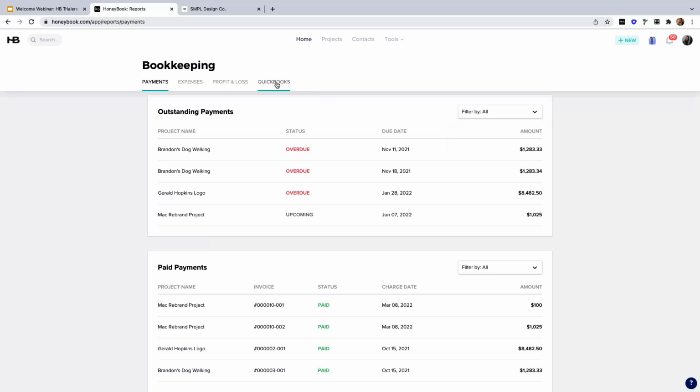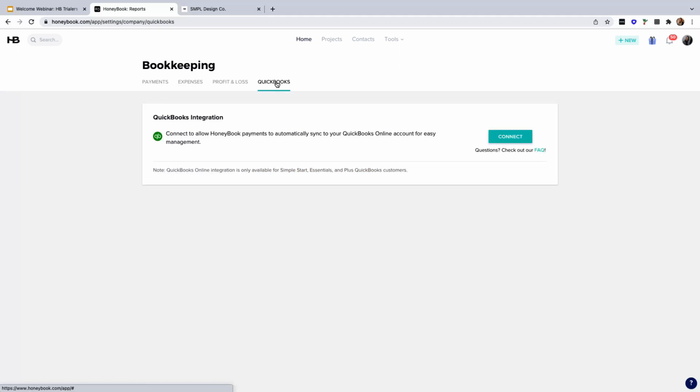You also might have noticed we've got our QuickBooks tab here, so we do integrate with QuickBooks Online. So this will really help keep track of all of your accounting needs in one place. All of your HoneyBook invoices and invoicing elements will pull into the QuickBooks system so that you can track all of your expenses and invoicing and tax needs all in one place with QuickBooks Online.